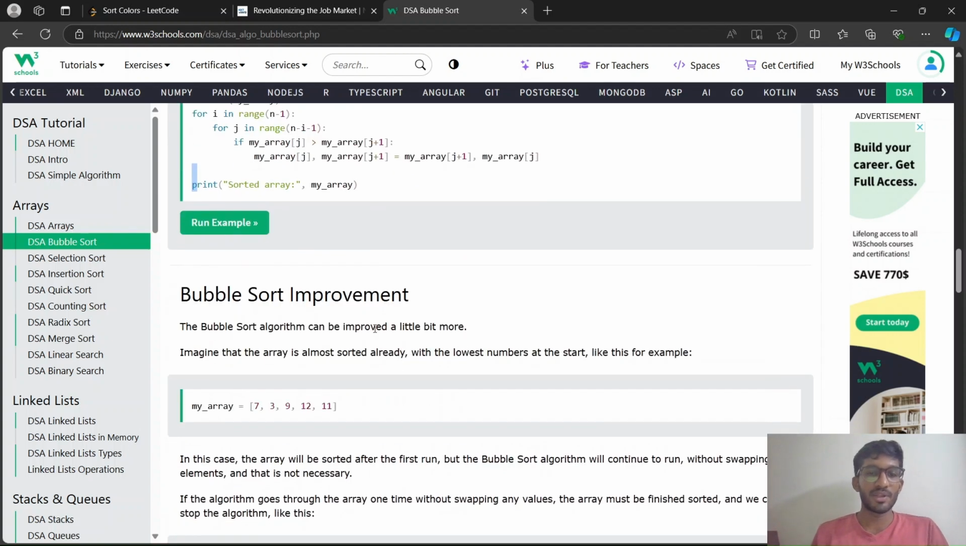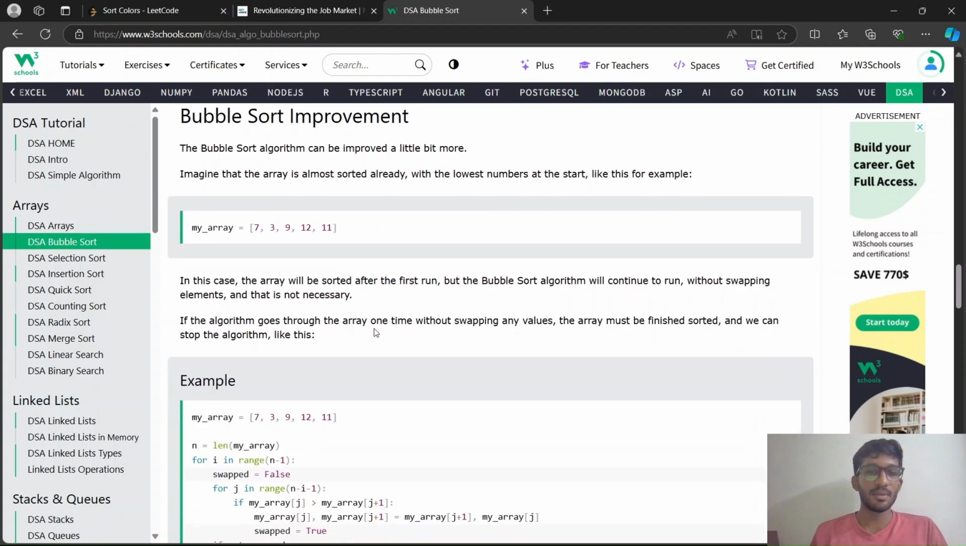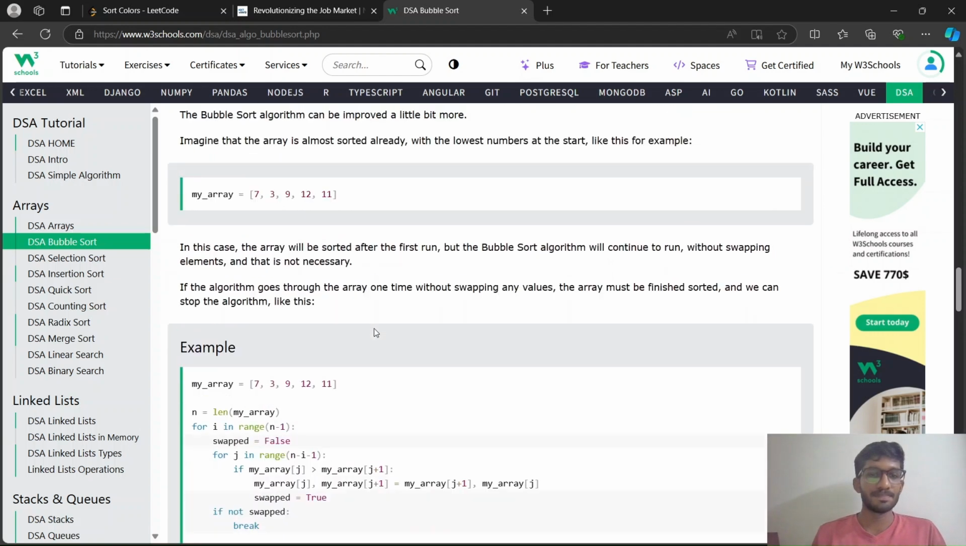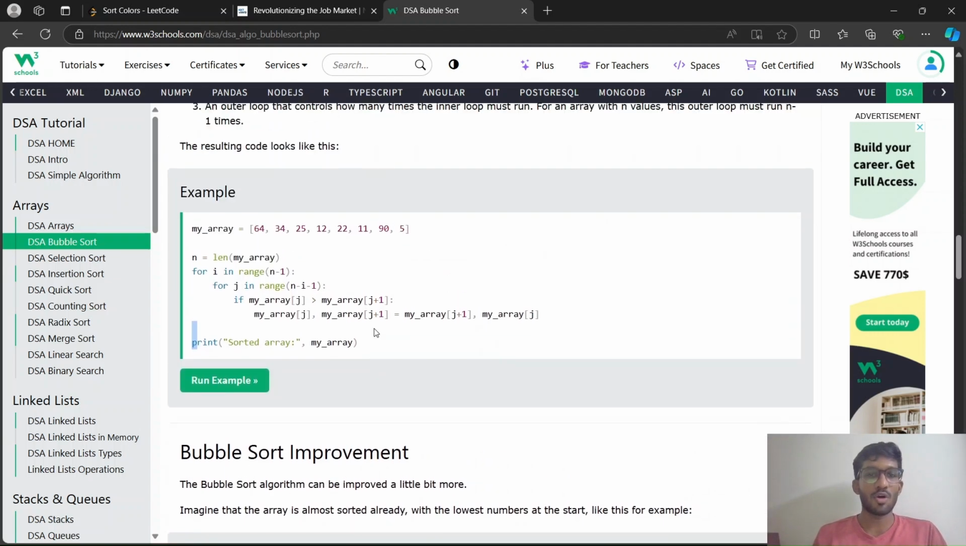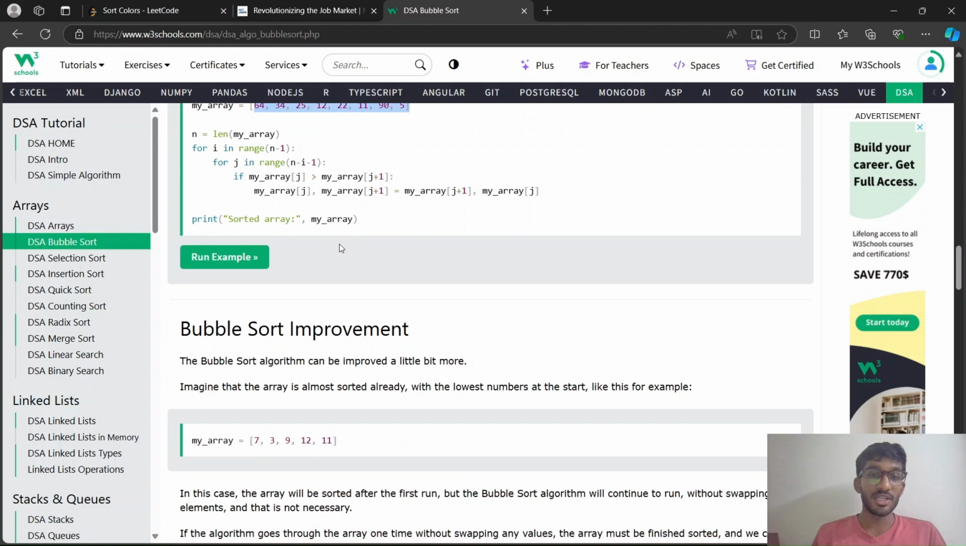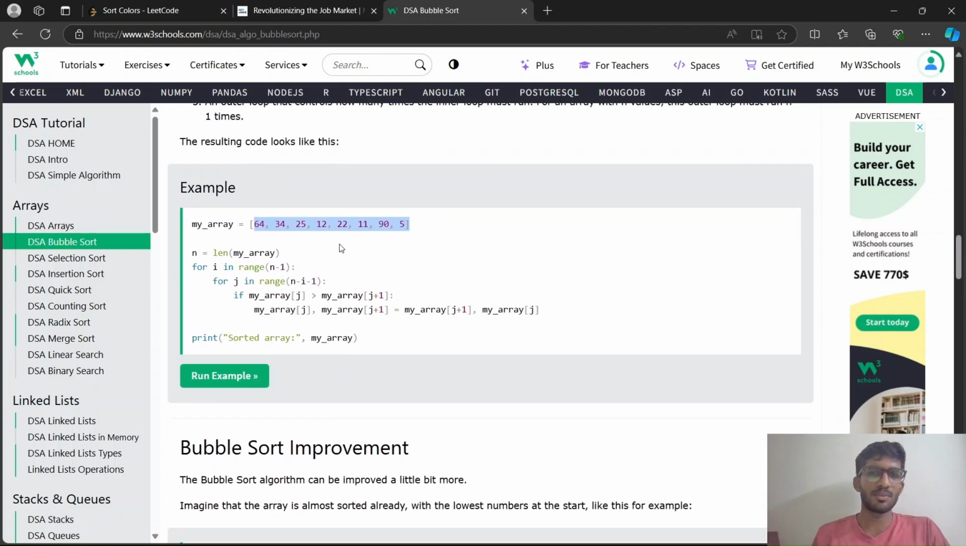What improvement can we make over here? If the array is already sorted, what will we do? We will still be iterating, right? Still iterating till we get sorted. But it is already sorted, yet this program will still run even if the list is already sorted, and these many steps will be running.